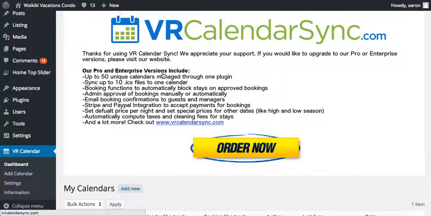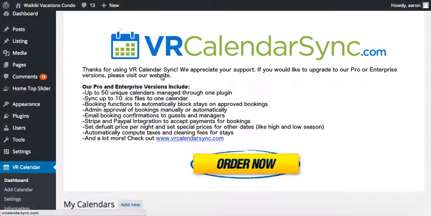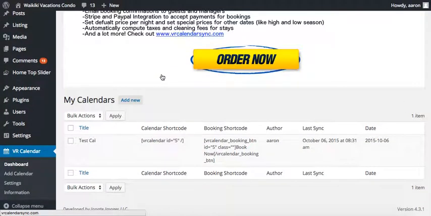So just like we had the free version running on my Waikiki vacation condo site, now I installed the Pro version. One of the cool things to note is that once you upgrade from the free version to the Pro or Enterprise, you don't actually lose any calendars. All that data is still saved there. So the calendar I just created previously, VR Calendar ID 5, is still there. But you'll notice the dashboard did change a little bit.